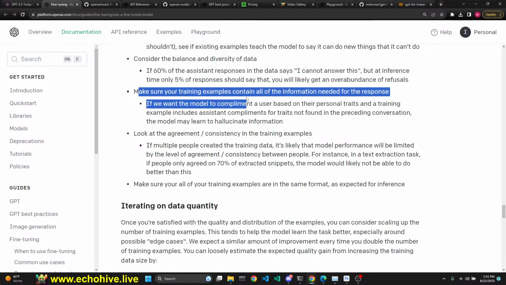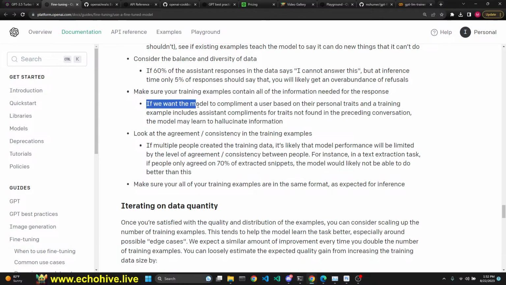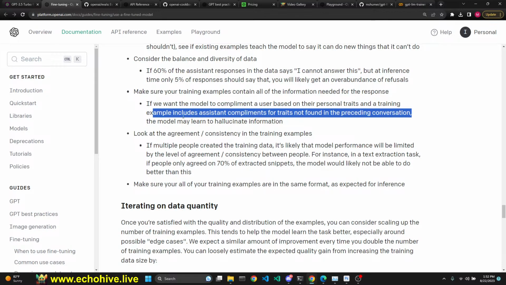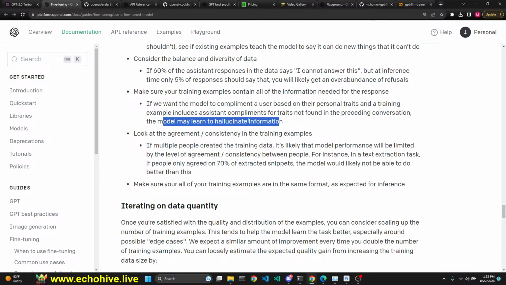Make sure your training examples contain all of the information needed for the response. If you want the model to complement a user based on their personal traits, and a training example includes assistant complements for traits not found in the preceding conversation, the model may learn to hallucinate information.